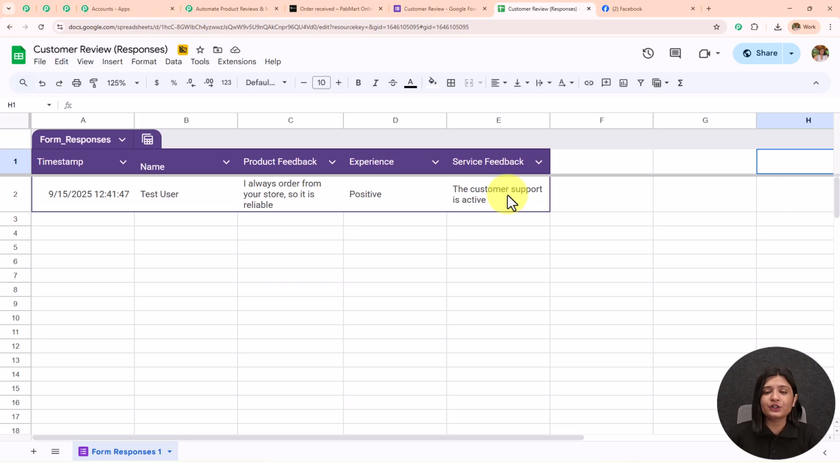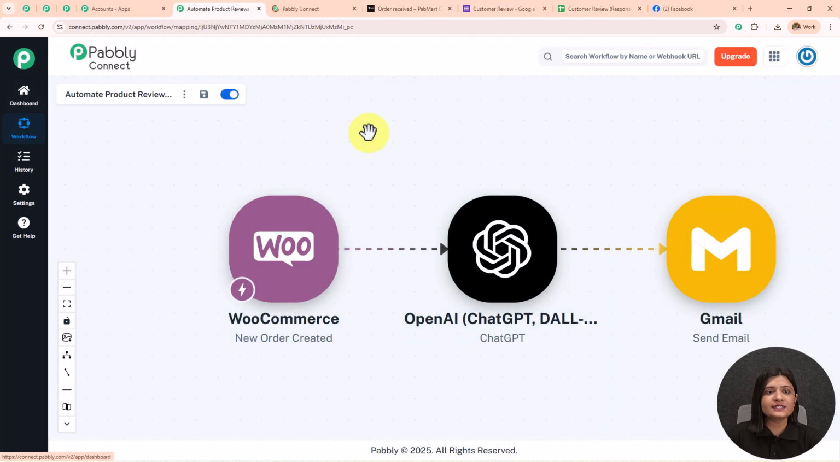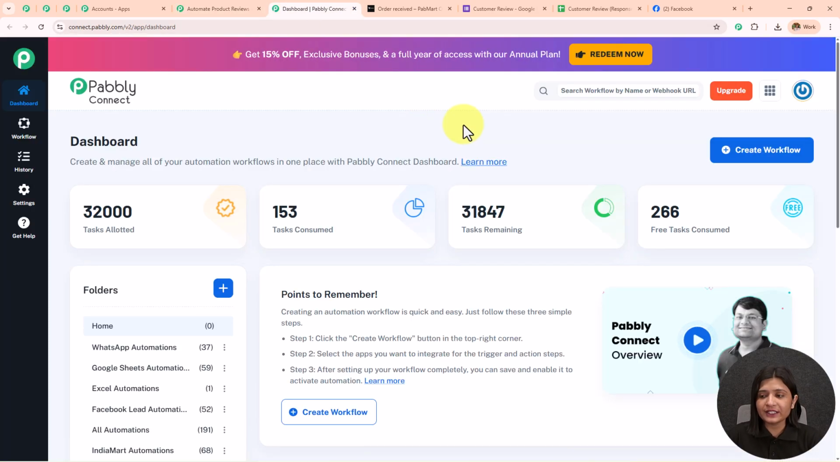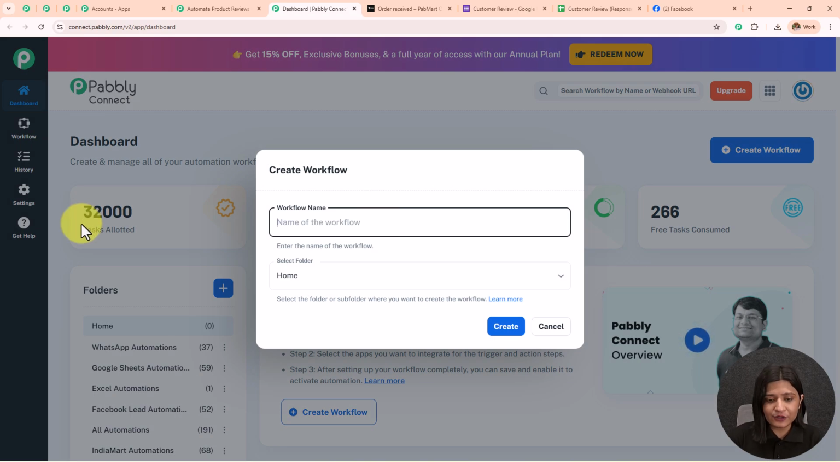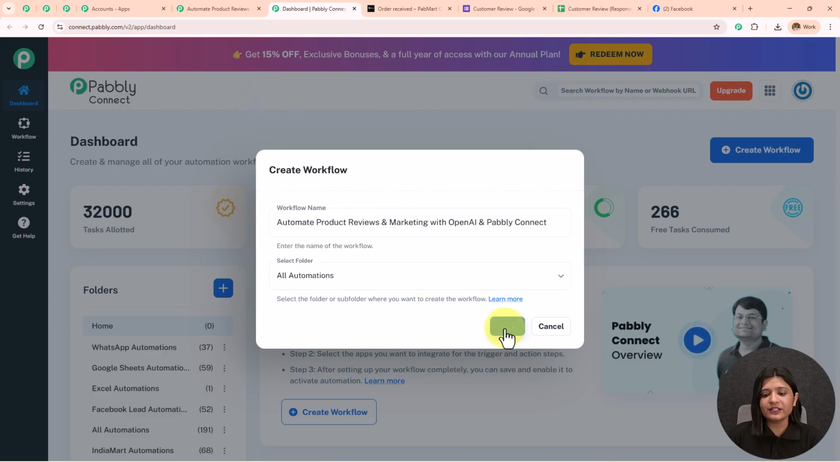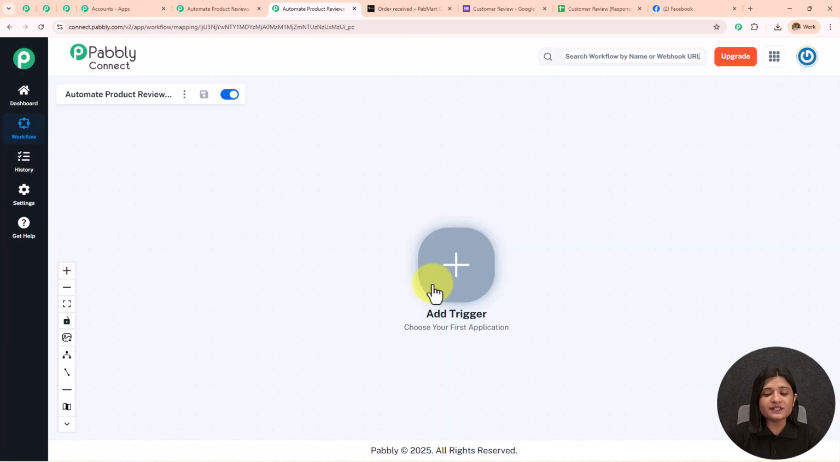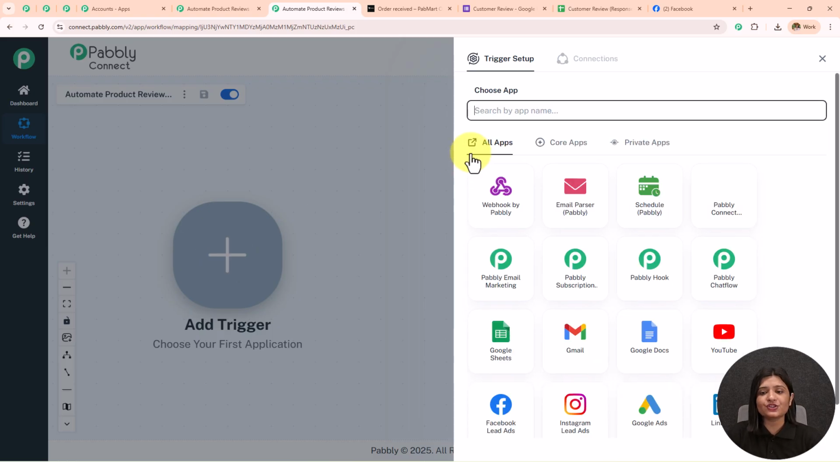So now I am going to create a new workflow. With the help of this feedback, I am going to trigger that workflow and continue this automation. So I'm going to go back towards my workflow, and from here I'm going to click on this dashboard and open this dashboard in a new tab. I'll click on this create workflow, select the new workflow, name this workflow as Automate Product Reviews and Marketing with OpenAI and Pabbly Connect. Select my folder, after which I'm going to click on this create. So this box has appeared in front of me, and in this box I will be selecting my trigger application as Google Forms.